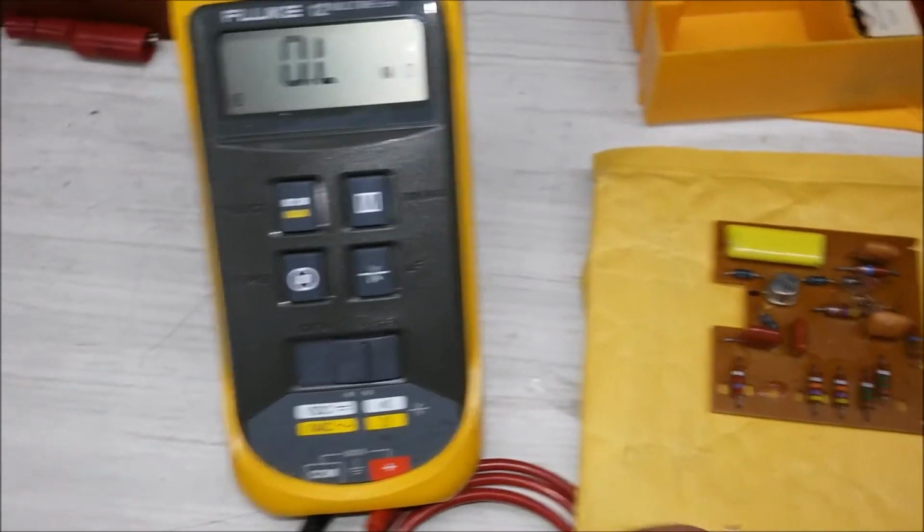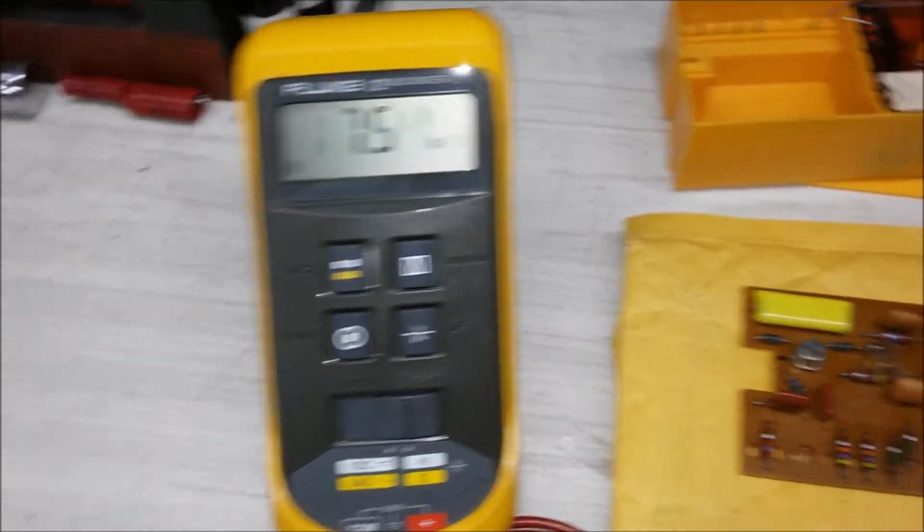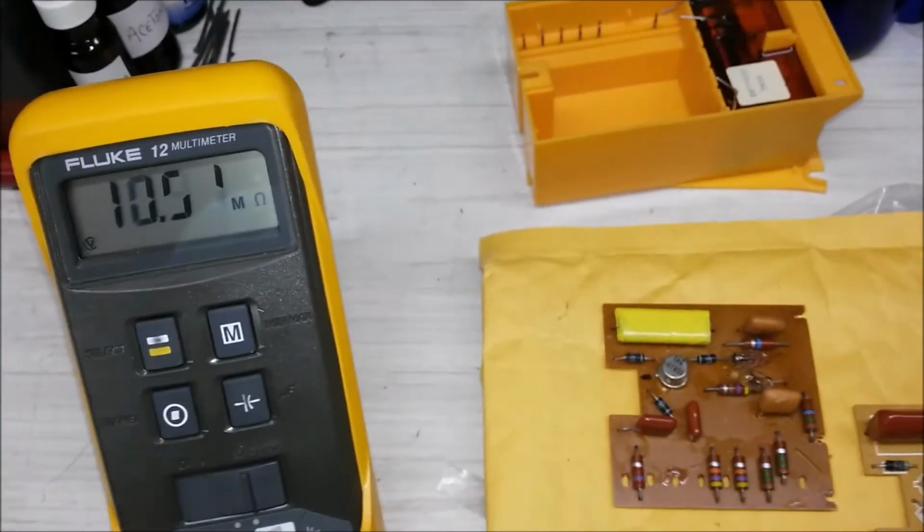Because once you separate them, this meter can't read it. Even my $200 Flukes can't read this. Even a $1,700 Fluke 28 can't read this. All right, so how are we going to affect this repair?